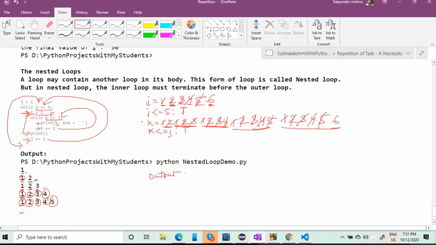I hope the idea regarding nested loop is clear to you, because I will continue nested loop in the next class also. So today's class is this much, and in the next class also I will continue with the nested for loop, and I might start the next chapter called strings, if your nested looping concept is clear.